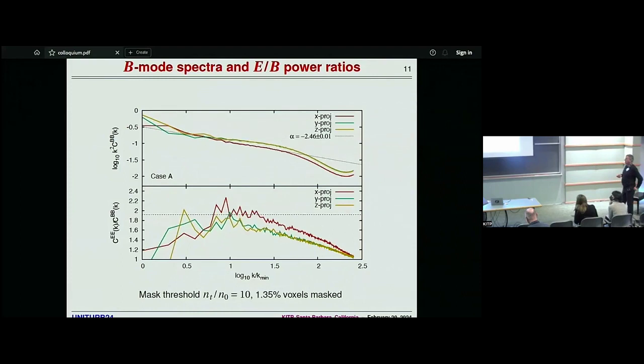And then if we go even further and increase the masking to 10 times the mean density, then we see that the spectral slopes become steeper and closer to what is measured by Planck. And the asymmetry also becomes larger. So in this plot, the red line shows results for the projection along the mean field, and the other colors show perpendicular directions. Because the mean field is strong in this case, you see that the red spectra differ quite a bit from the other two. So we see that this asymmetry depends on the orientation of the mean field in the box.